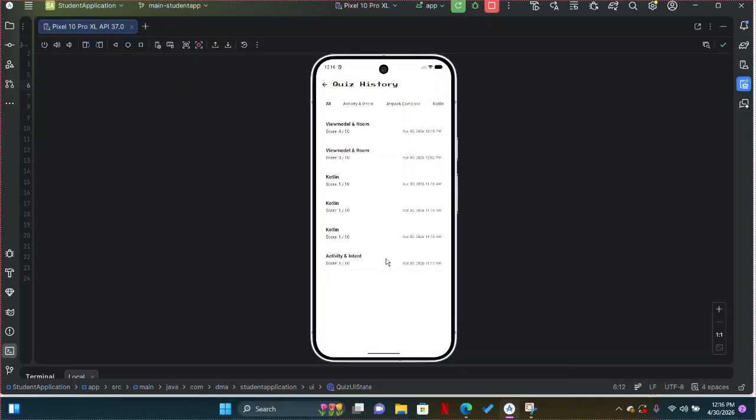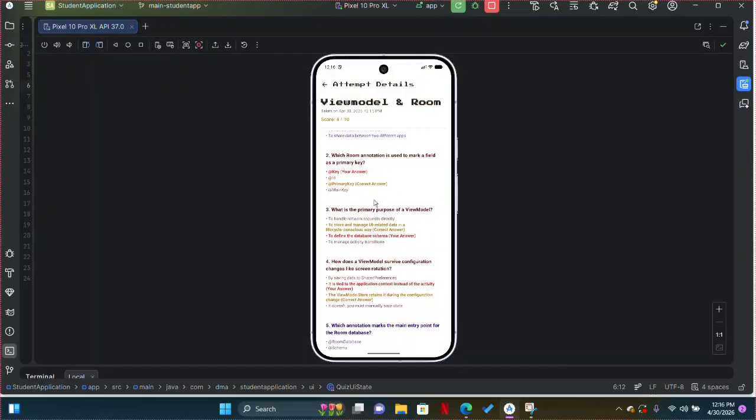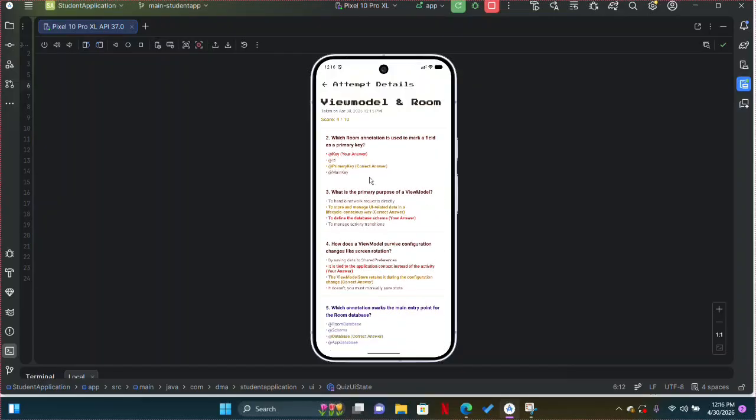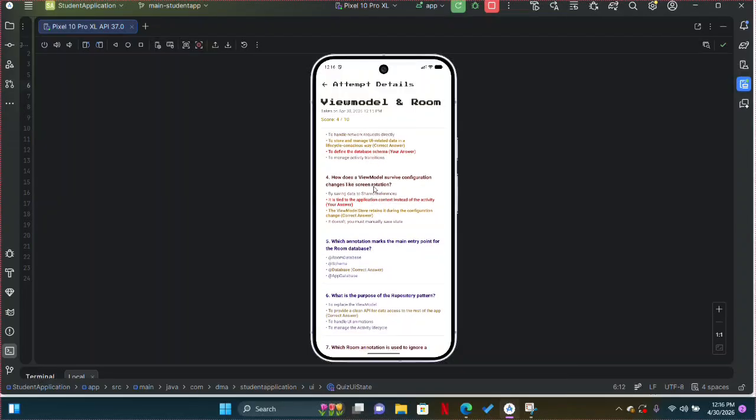If I want to see how I performed on a specific past attempt, I can tap on it to view the history detail screen. This redisplays the summary of that session, showing me exactly how I answered on that day. All of this is saved using Room.